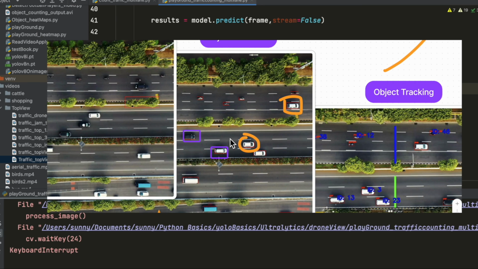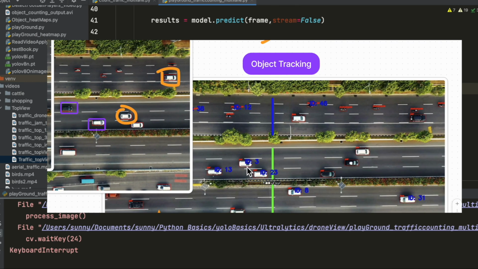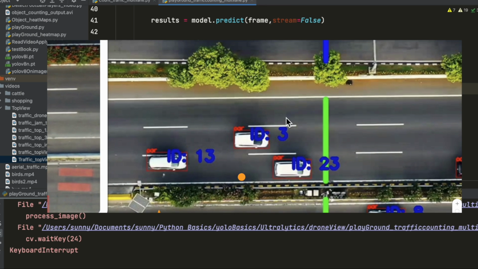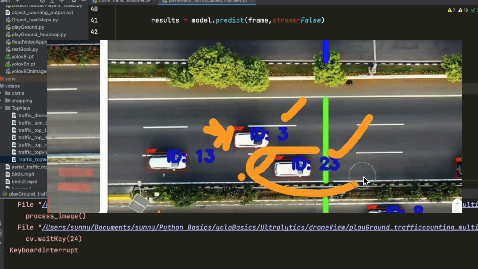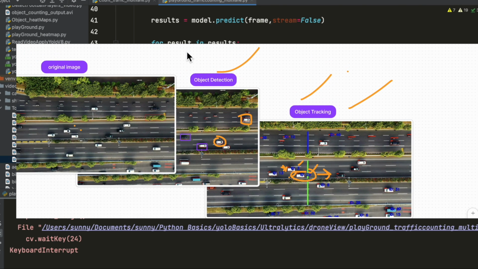Basically it means that every object in this particular frame has been detected by our model, but once we move to our object tracking code, you see every vehicle has been assigned a unique ID. Let me zoom it more for you. For example, this vehicle has ID 3 and this vehicle has ID 24. It means that this entity and this entity are completely different, and we will be tracking this ID across the video. So this is an example of object tracking. This is your object detection, and this is your original image for reference.